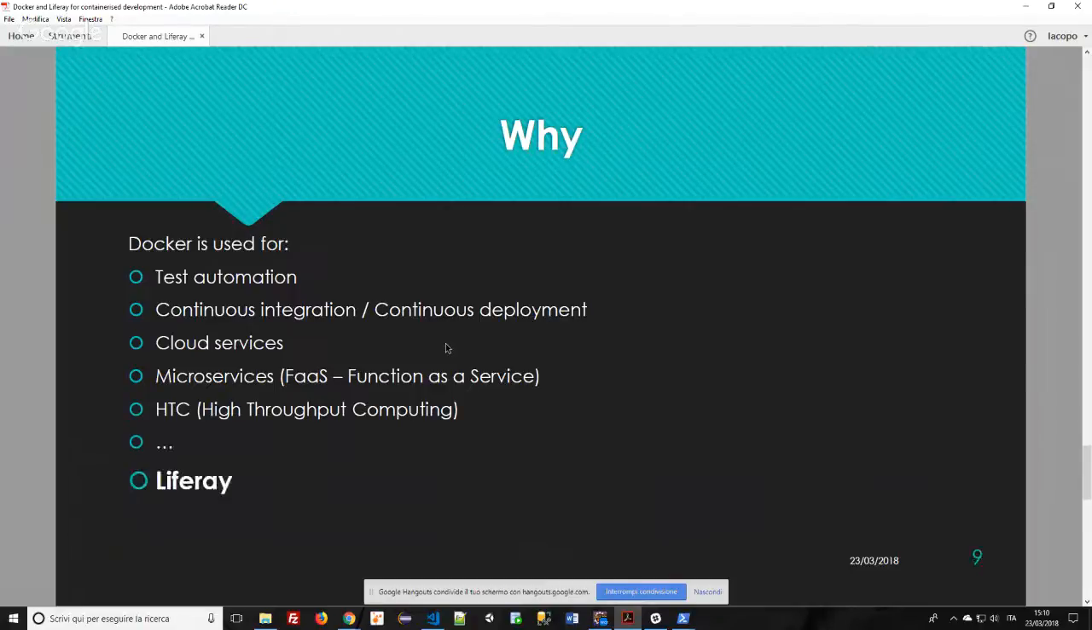And also Liferay supports the Docker deployment of their application. But what we will discuss today is how we can start using Docker, not only from the deployment phase of our project, but in the early stage of our development.